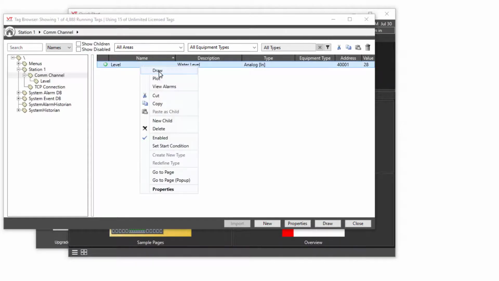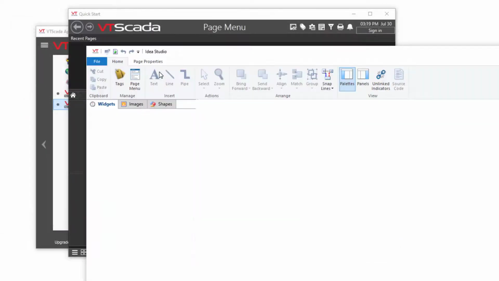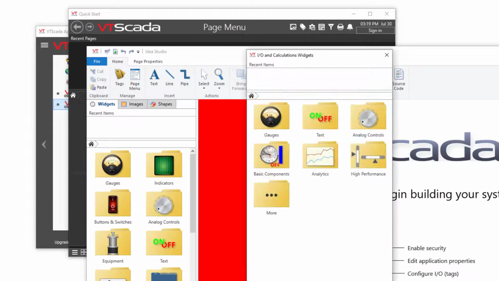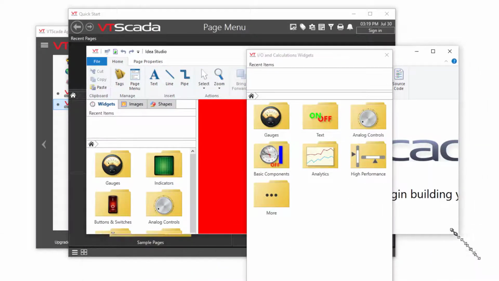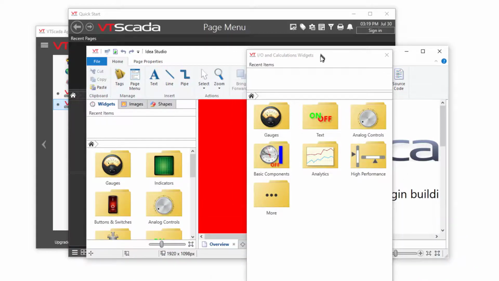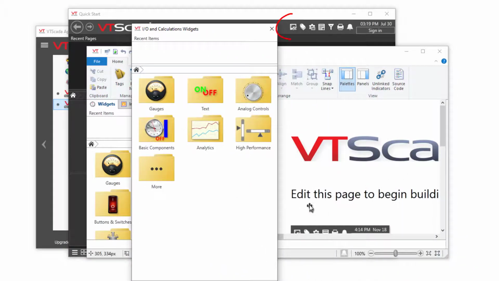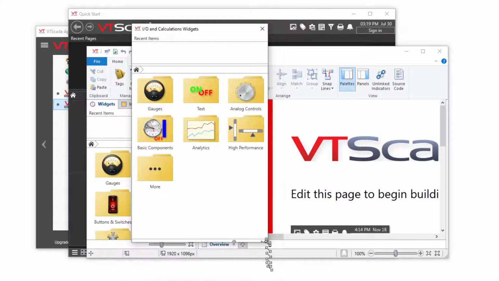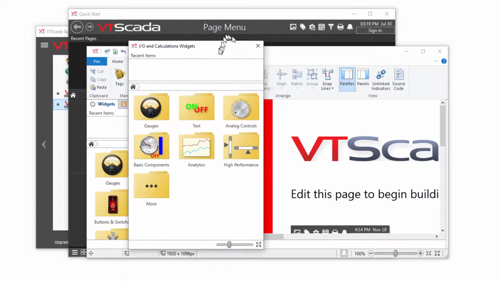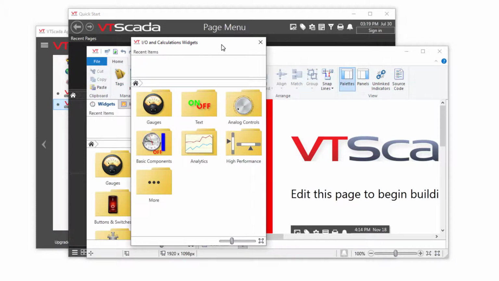Right-click on the level to open the menu. Select the Draw command. The tag browser hides and the Idea Studio opens. You could also arrive here using this button in the toolbar, but drawing from the tag browser gives you a nice shortcut in the form of a pop-up widgets palette that's filtered to only the widgets that work with the tag you're drawing.